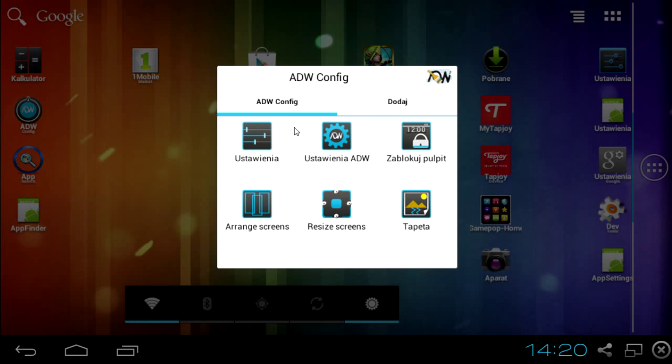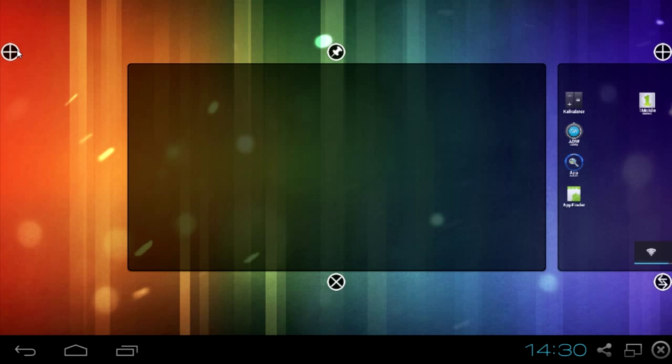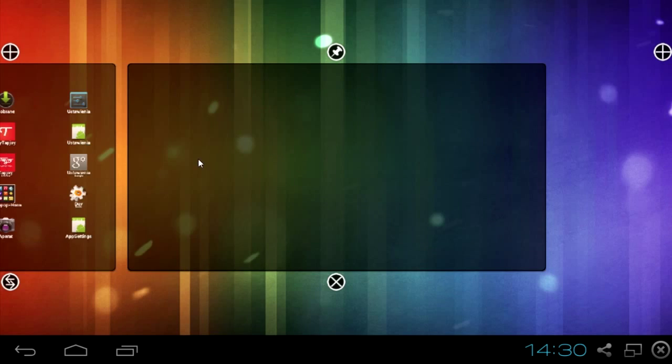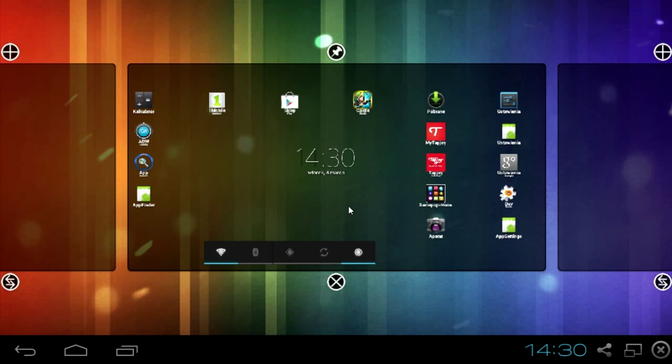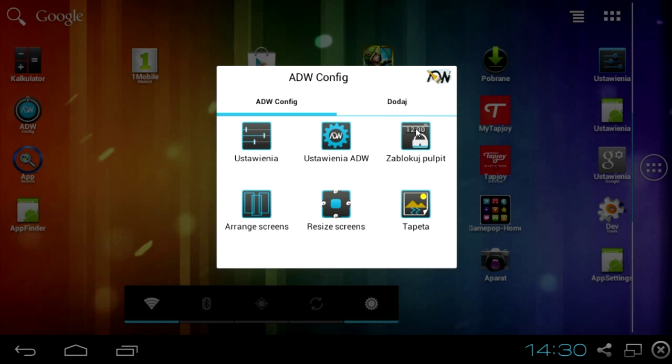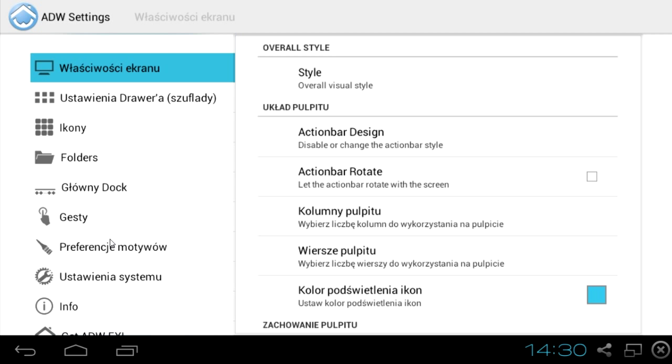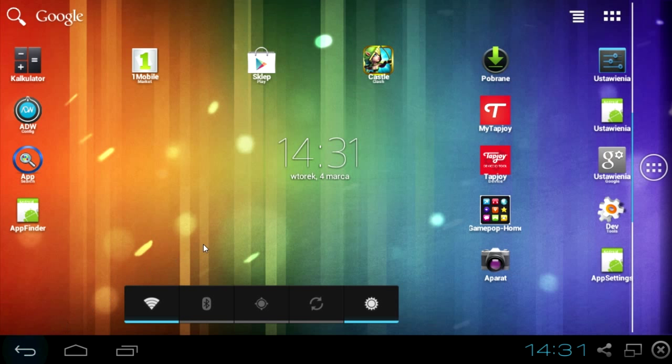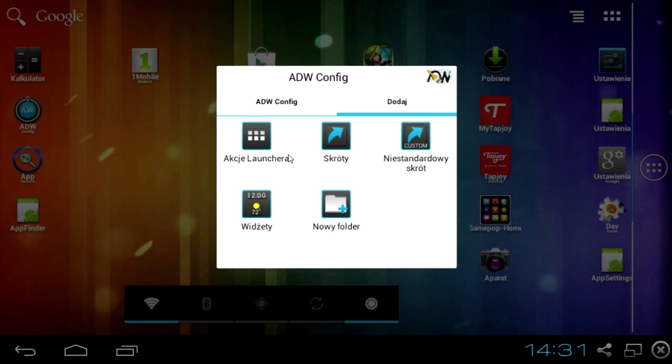What else can we do? We can arrange screens. We can add, I think, up to 5 or even 7 screens, but I don't need so many of them. 3 of them is enough, or even 1. What else? We can lock our screen. We can change the background. We can do everything we even want. A lot of settings. Everything we want, we can do it. We can also add widgets, shortcuts, some actions, folders.